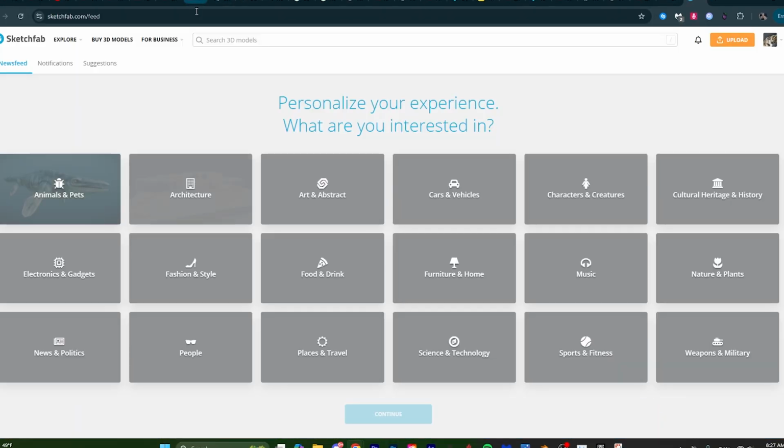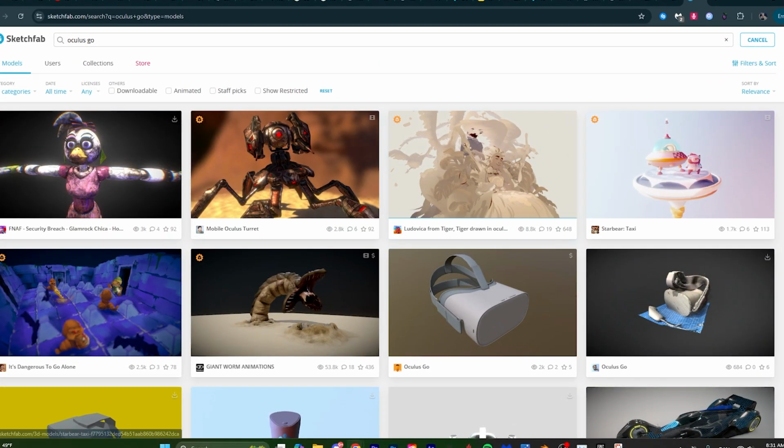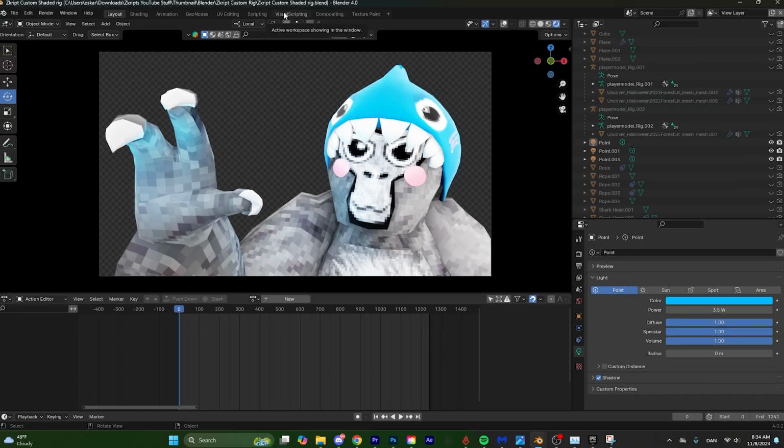So I'm gonna go on Sketchfab, then I'm gonna search Quest 3. Okay, so I couldn't find anything on Sketchfab. We'll have to find it on Google. And I think this image right here will work perfectly. So I'm just gonna save that image and let's get in Photoshop.